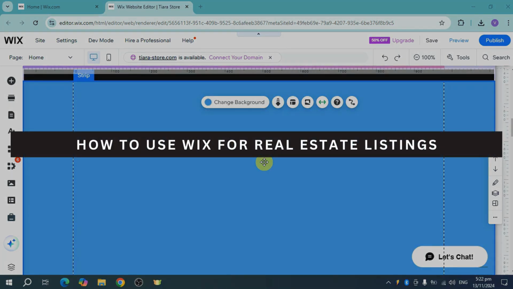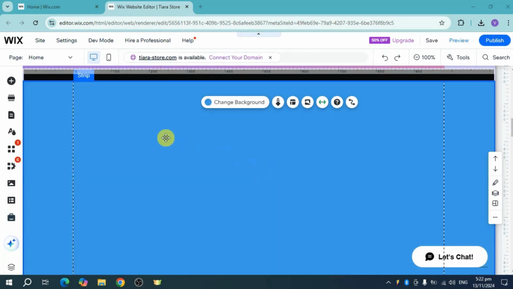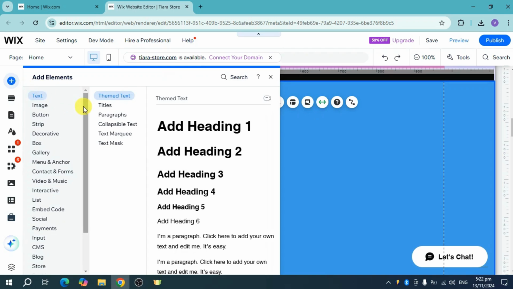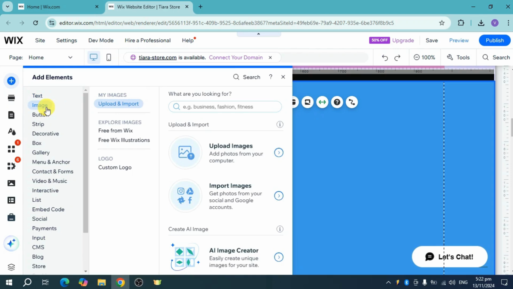How to use Wix for real estate listings. So in order to do that, you first need to head over and upload the image that you have of that particular real estate or house. Stay on this plus icon and then click on this image option.